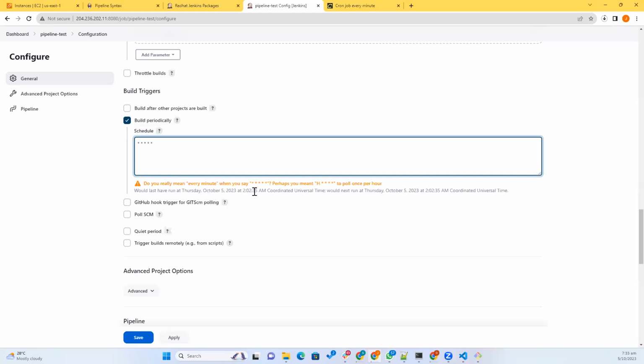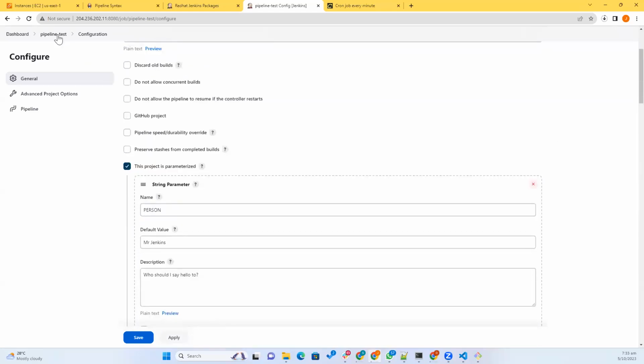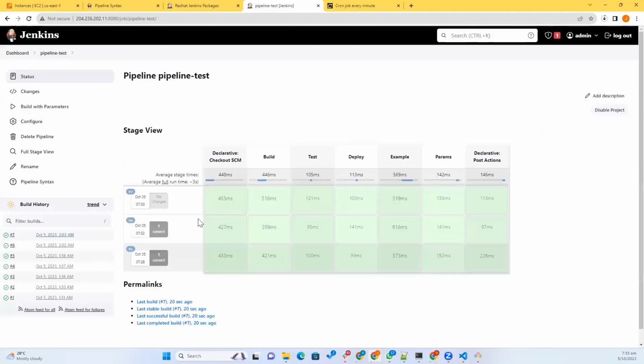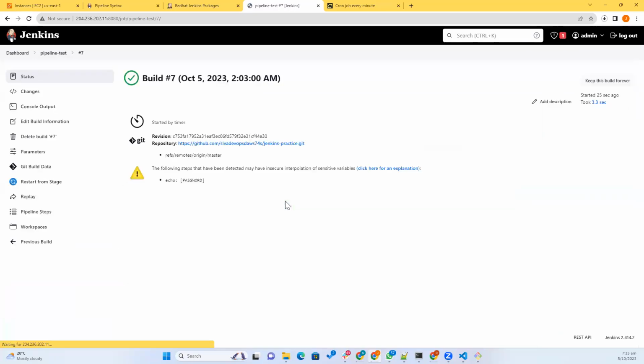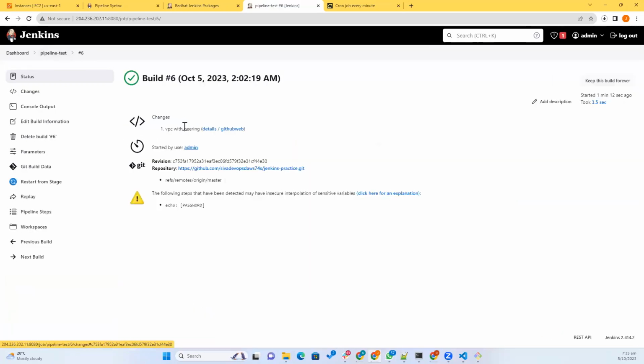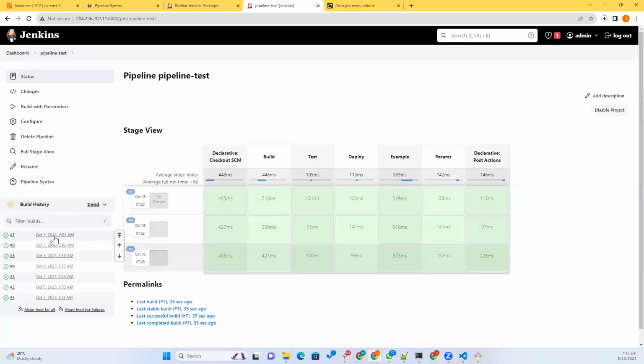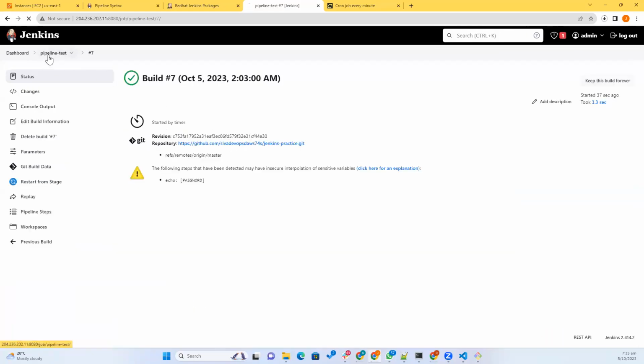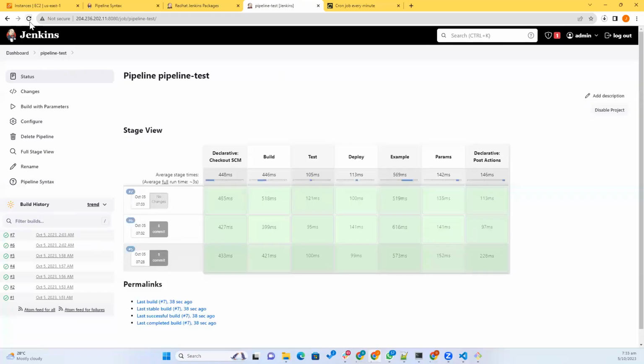Now this will run every 1 minute. Now let us check. You can see started by timer. This one is started by admin. So this one is started by timer every 1 minute. Now we have to see build number 8 also. We'll wait for 1 minute.